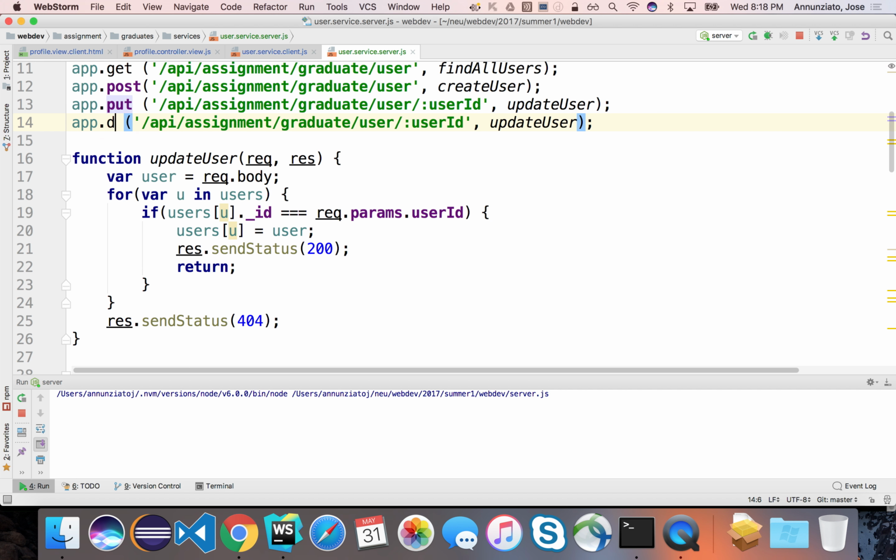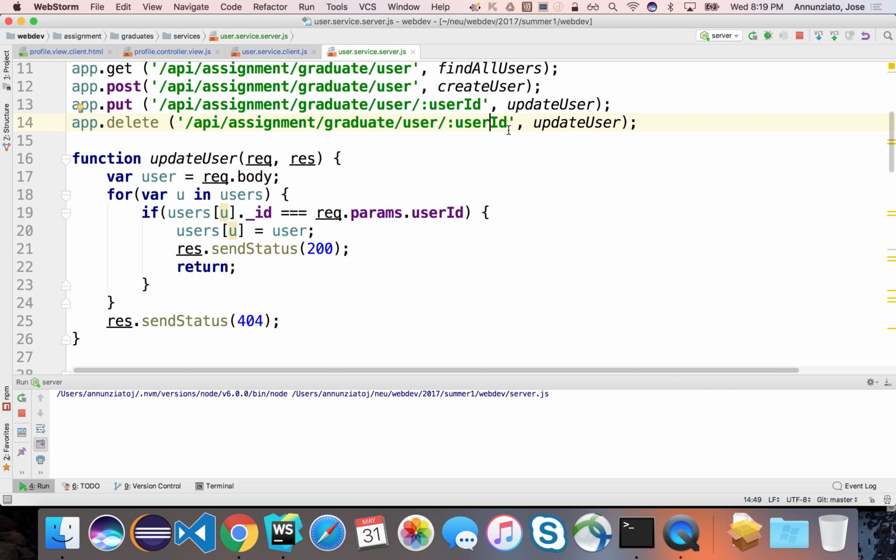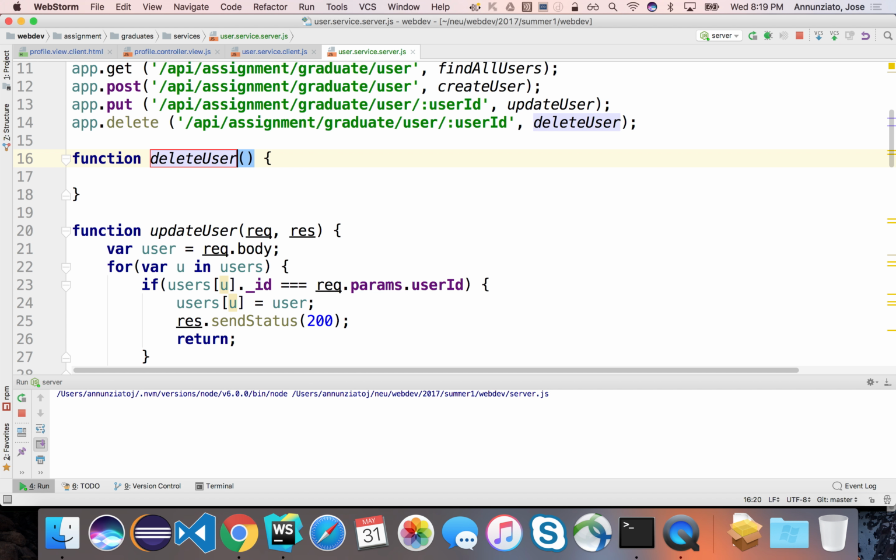All right, so let's implement this. So this is going to be a delete. And that is the URL we're looking for, right? With the user ID at the end. And this is going to be a delete user. And so this is going to, again, request response is going to retrieve the user ID. That's the only thing we need. Right, here's the user ID we want to splice out. So var user ID is a user ID, and we want to splice it out.